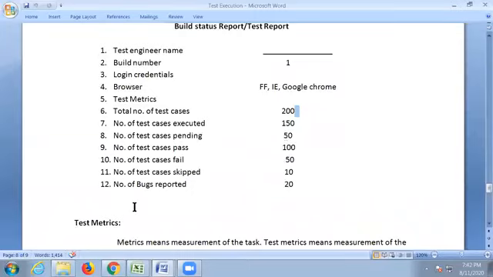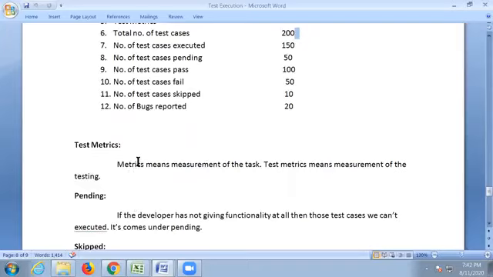So what are metrics here? What's the meaning of metrics? Metrics means measurement of the task. We measure, which I showed you. The measurement means they'll ensure that every company will have one value here. Every company will have one value, so they should check it out: is it according to that value or not?